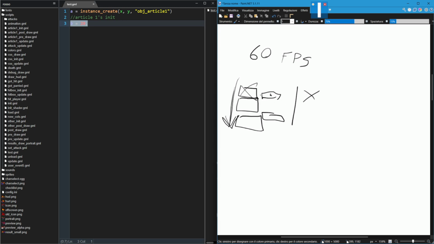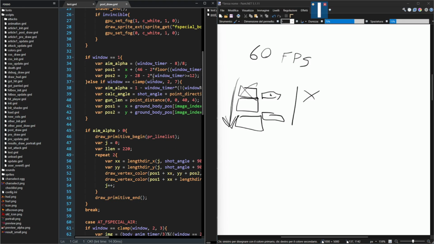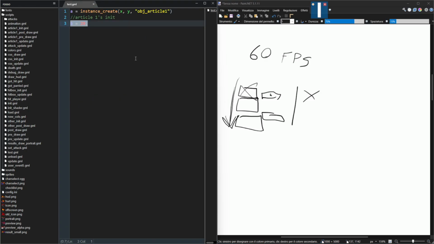So draw scripts, like for example post draw, are exclusively for visual things, not for gameplay related things. All of the important character math that isn't related to visuals should be put in logic scripts.